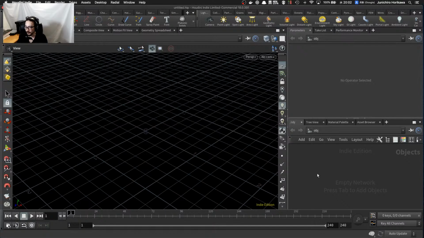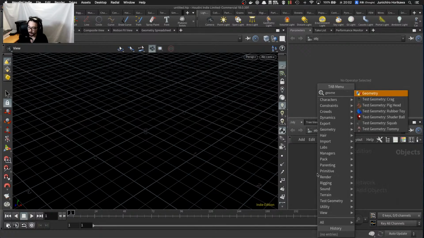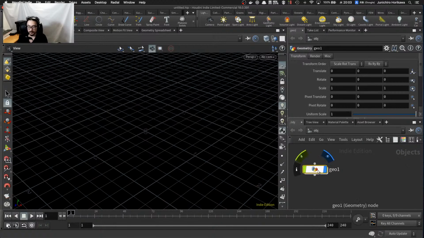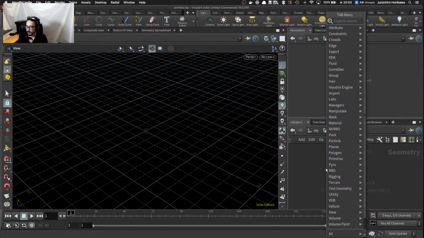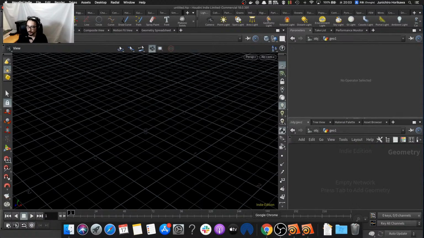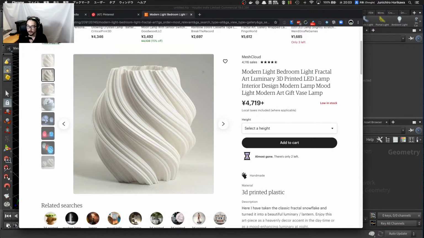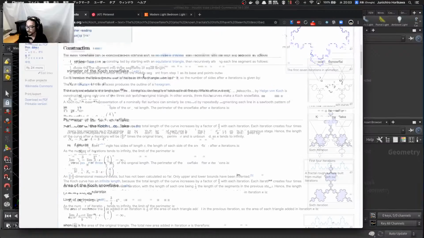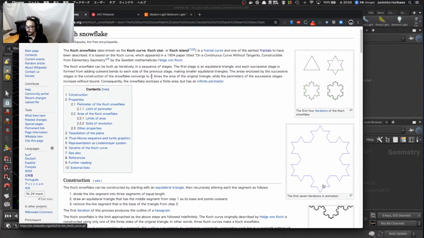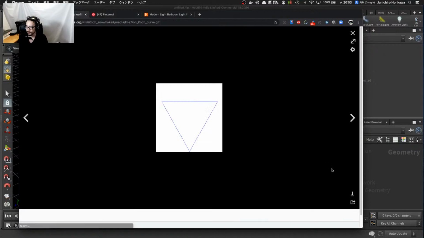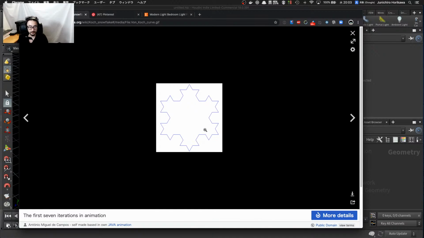Now, first of all, let's create a geometry, and start by creating a basic curve. Let's go to Wikipedia for the definition of the Koch Snowflake. Especially if you look at this GIF animation, it will be more understandable, I think.